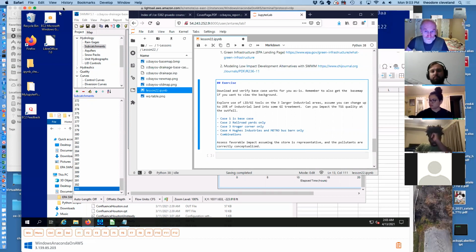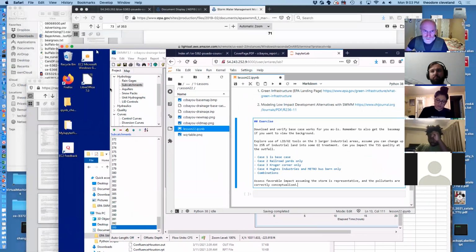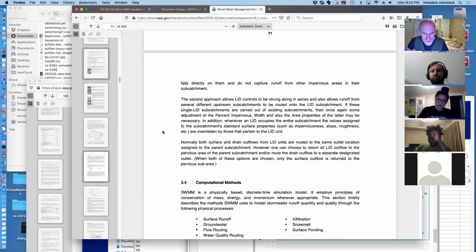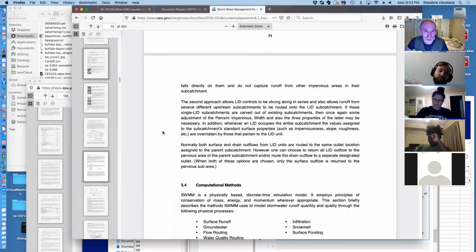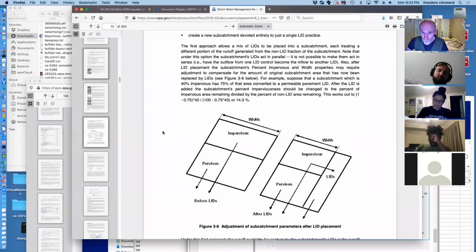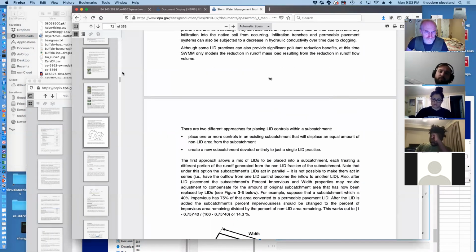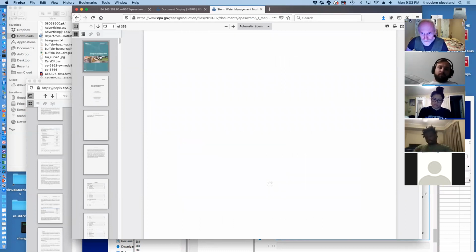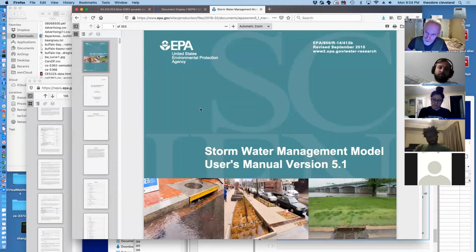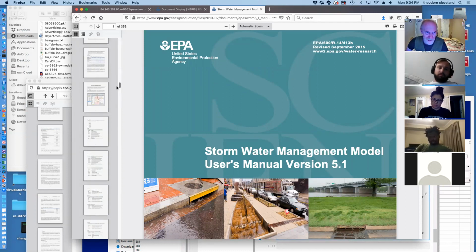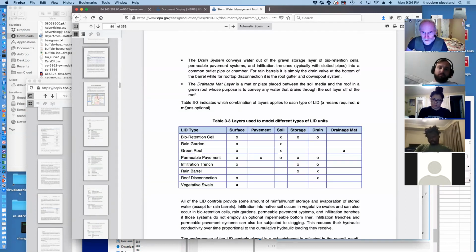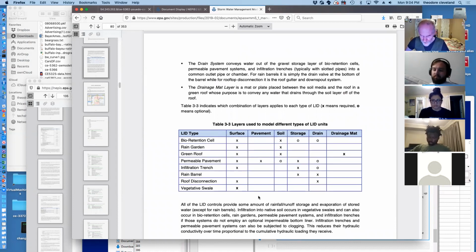Now that obviously begs the question, what do you mean GI treatments? Well, on the EPA website, there is a document, User Manual version 5. There's some discussion around chapter 3 of some different low impact development or green infrastructure things that you can use.